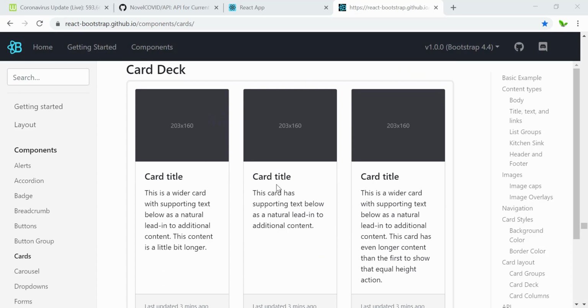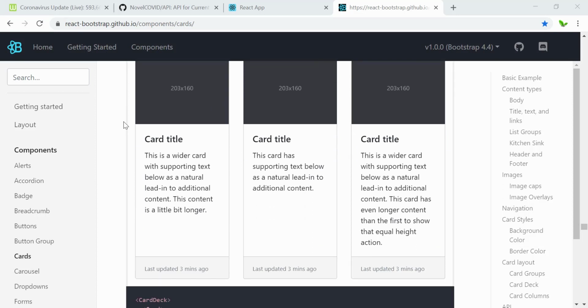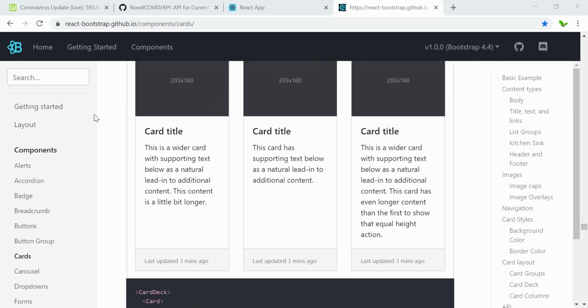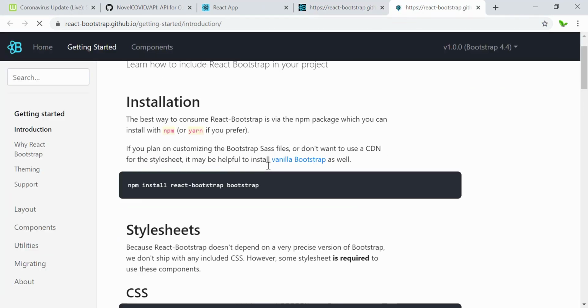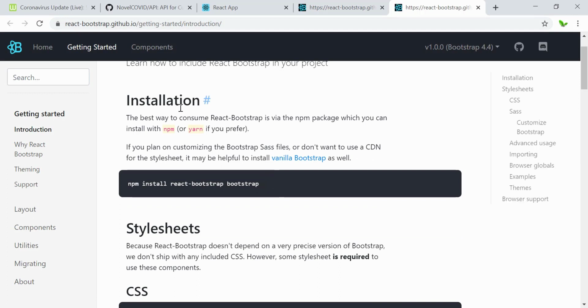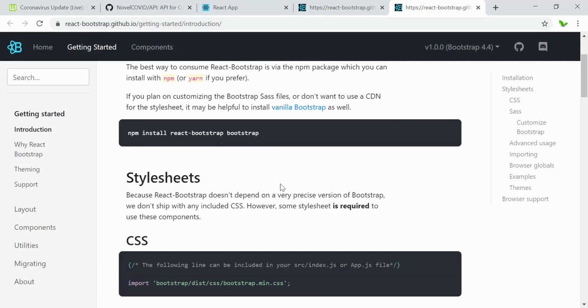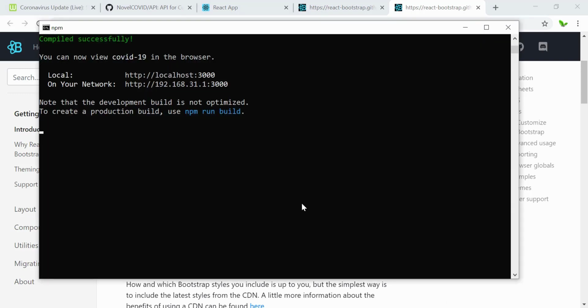But before that, how do I implement, or how do I install this React Bootstrap library? I need to open this in a new page and see the information on how to get started. So here we go. This is the installation guide. I need to copy this to install React Bootstrap. Now let me do it now. Here, terminate this pressing Ctrl C, and I'm going to paste that command here.